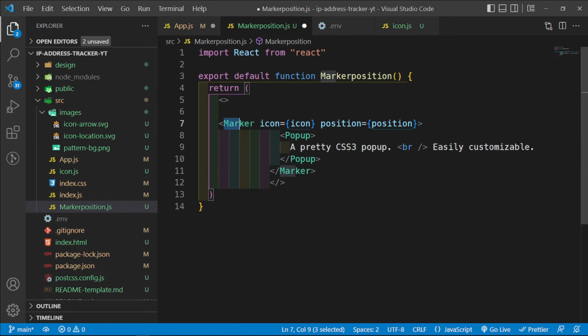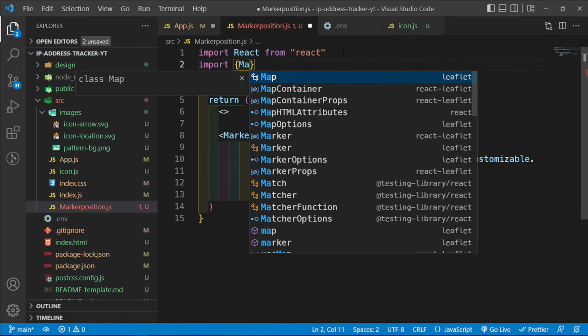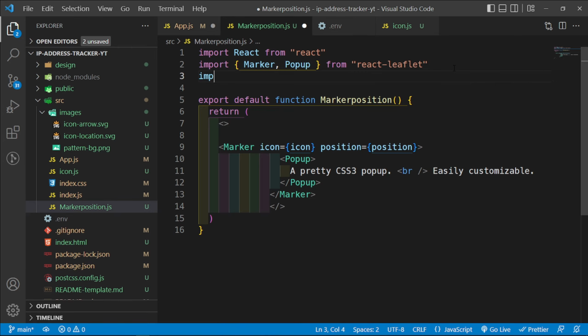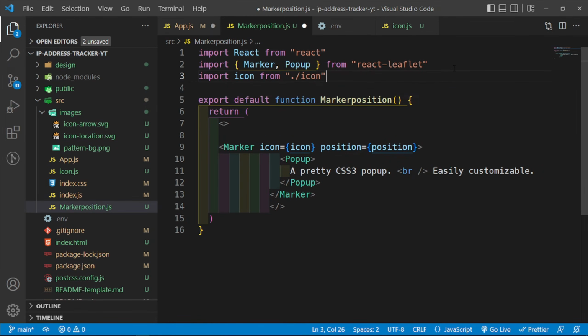And then let's go ahead and import these components. So we need to import Marker, and then we also need to import Popup from React Leaflet. And then now the problem with this is that it still doesn't know where the position is coming from. We are going to fix that in a moment, but let's import our icon. So import icon from ./icon like so.